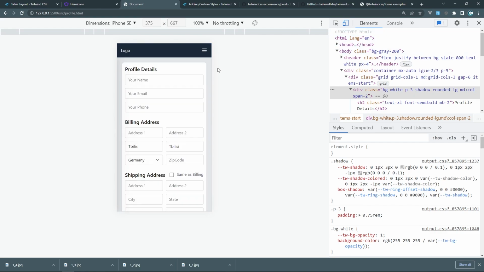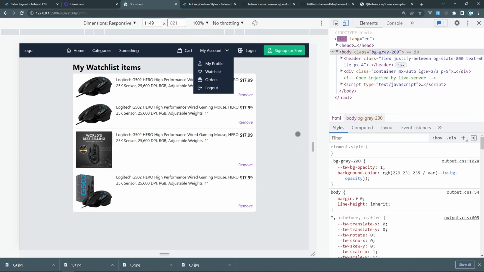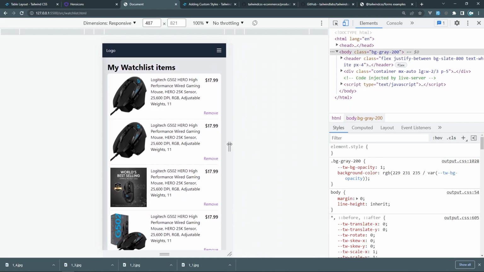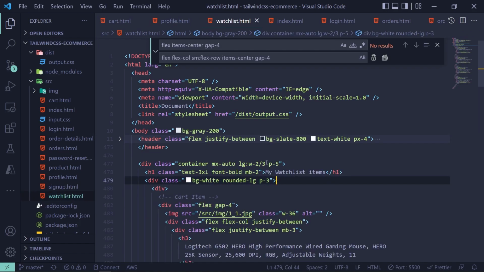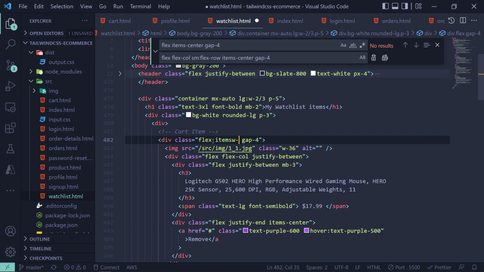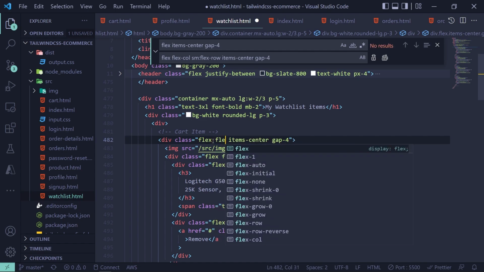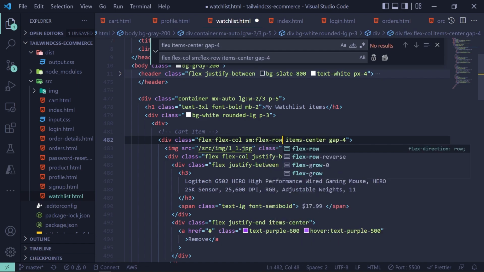Okay, let's move on to the next page, which is Watchlist. We should do something similar on Watchlist to what we did for the cart. So let's open Watchlist. First, we add right here items center, and we also add flex col and sm:flex-row. Let me actually copy this.